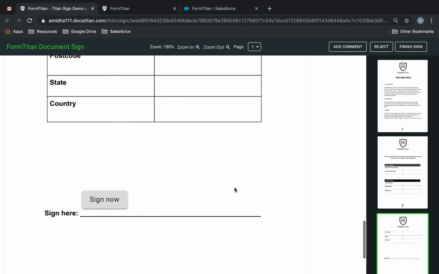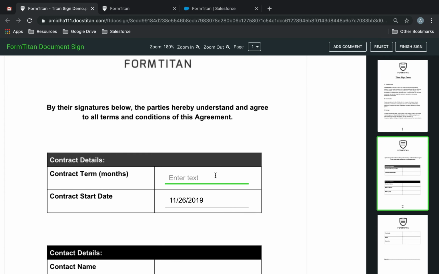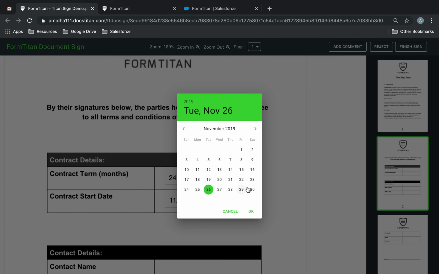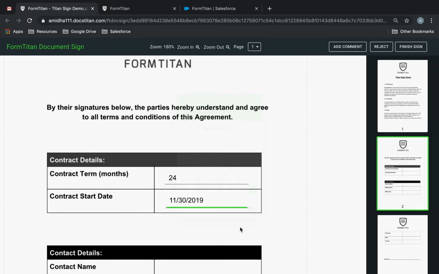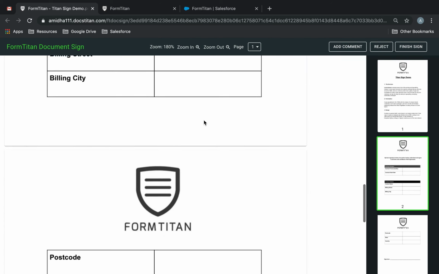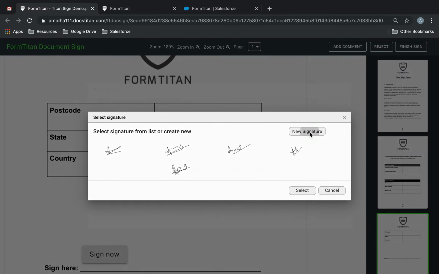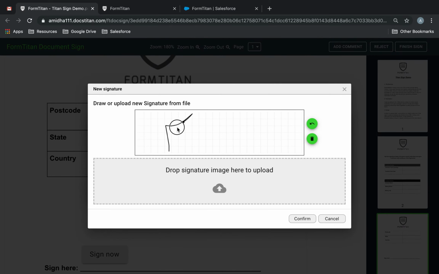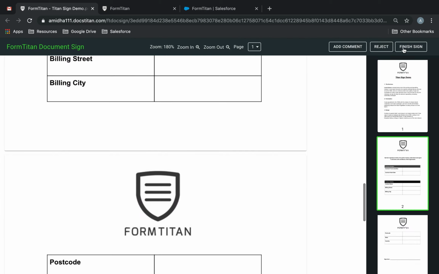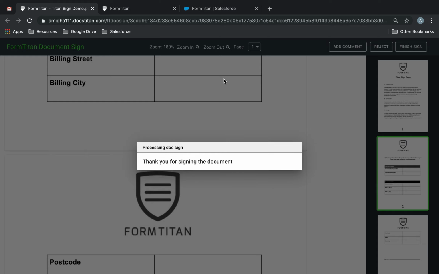So I'll go ahead and fill my part of the details. I'll say 24. The date is the end of the month. And remember, these fields are not assigned to me; they're assigned to Tim Blogs. However, this signature field is. So I'll just do a random signature here. Confirm, and then I'll finish the sign. Okay, the document has been submitted.